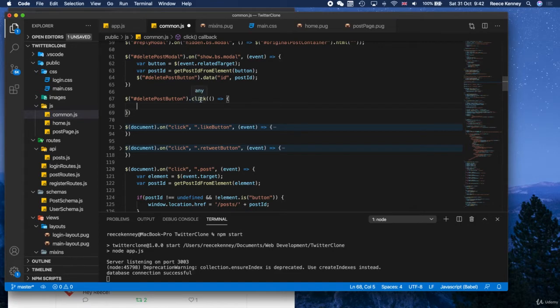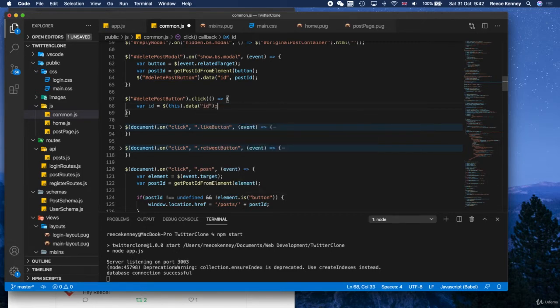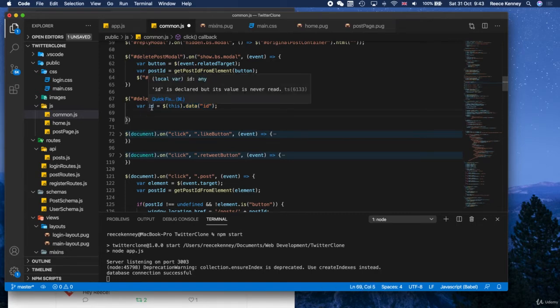So the first thing we'll do though is get the ID. So we'll say ID equals, and then this, and inside there we'll say dot data, and then I'll just put ID in there. So what we're doing is we're getting the this element, and this of course is the element that the event was fired on. Now of course on a click handler, this refers to the element that was clicked. So essentially the button, and then we're getting the data ID value right here. Okay, so this ID should contain the post ID.